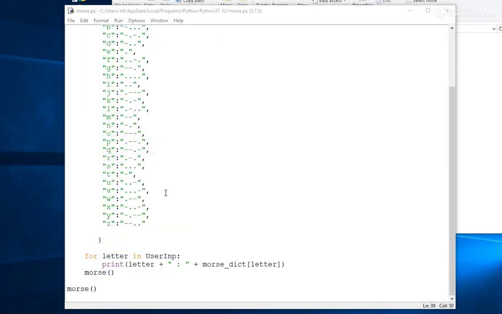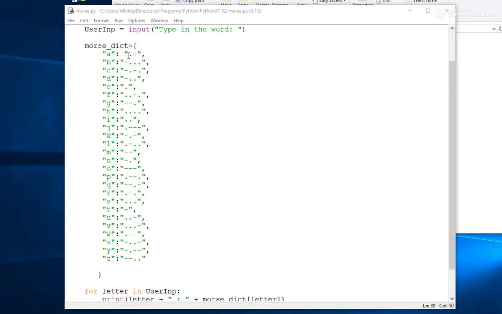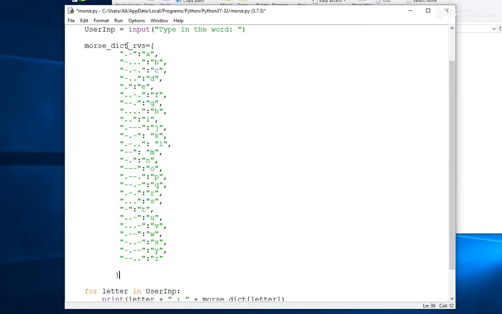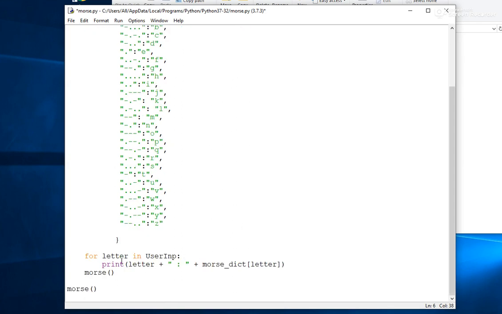Okay, close it. So this has to be reversed, and let's cut that, paste that. So I've called it the Morse dictionary reverse, and we start with the Morse code, and then it returns the alpha character. We don't want to type in the word, we want to type in the Morse. Type in the Morse. Let's do that. Print.